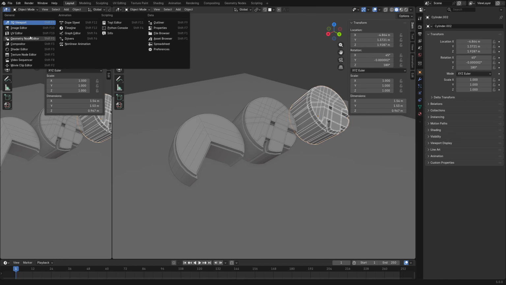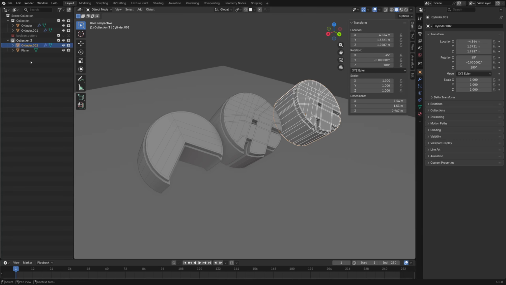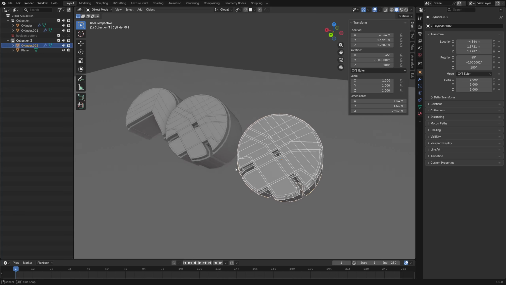So all these different editor options are in here, where you have the dope sheet, the image editor, and all kinds of other fun stuff, right? UV editors, texture editor. Anyways, outliner is the one we're looking for. So you might want to get used to working with it like this sometimes, where you just customize your UI a little bit.